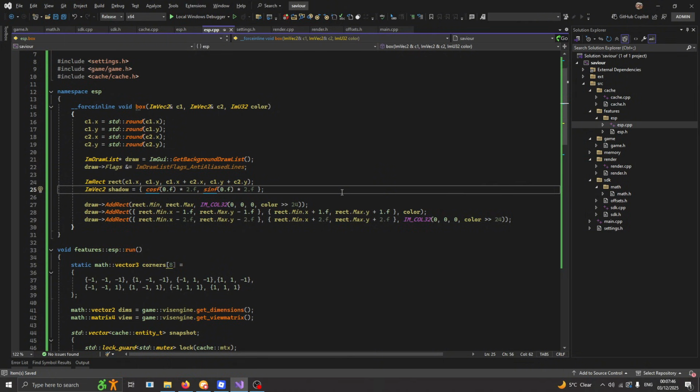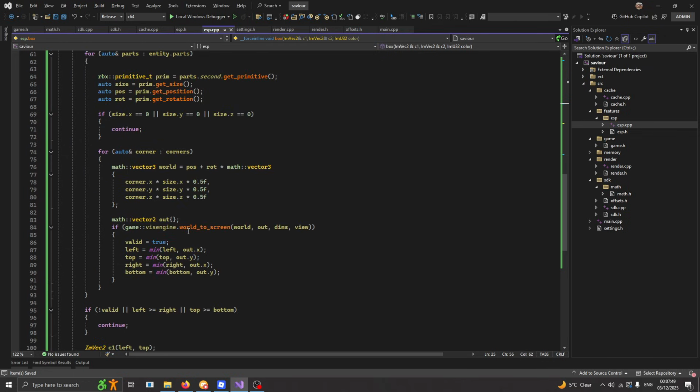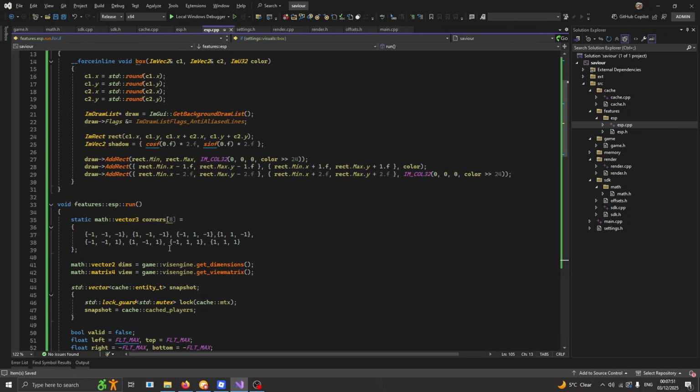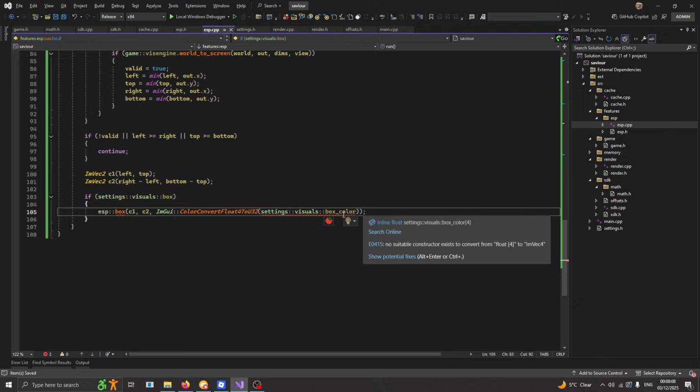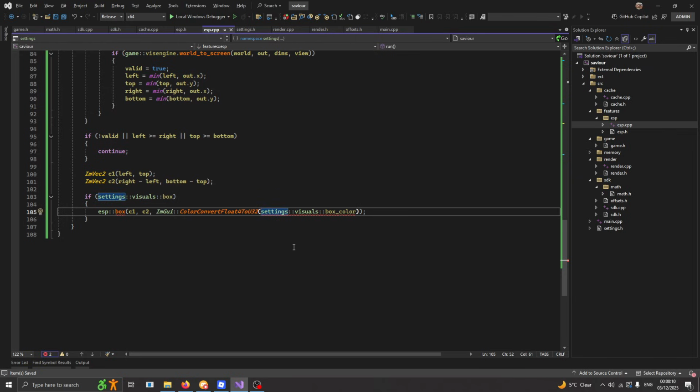So then you can go down here and do if settings box, then we can do ESP box C1, C2, UI convert float 4, settings, visuals, box color.